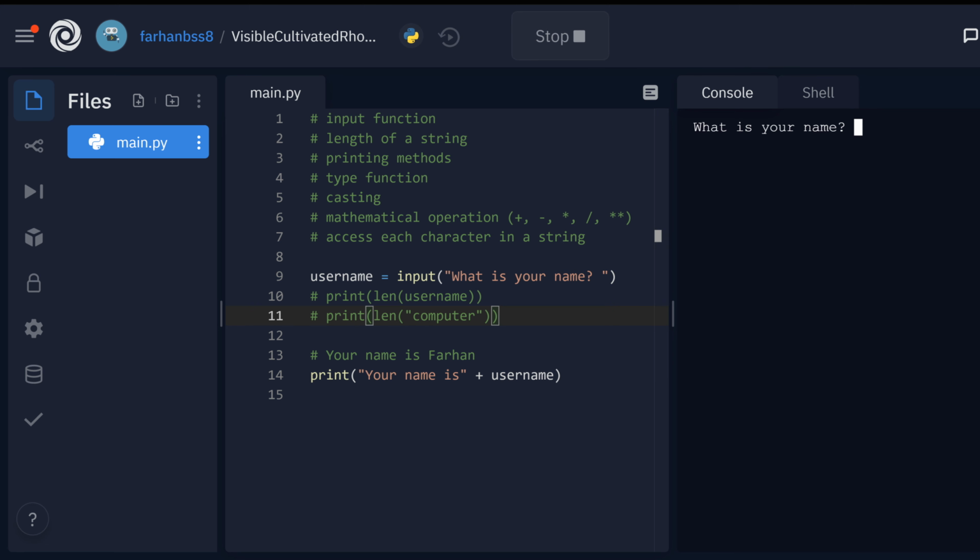Now let's try to run this. It says, what is your name? I'm gonna write down Farhan. There you go. You can see it's printing your name is Farhan now onto the console. But there is no space between is and Farhan, so you could simply put a space over here. That shouldn't be a big problem. Let's run it again. Farhan, there you go. Your name is Farhan. Perfect. Let's run it again. Let's put some other name. Maybe Peter. Your name is Peter. All right. So based on what the user inputs, we'll be printing this.